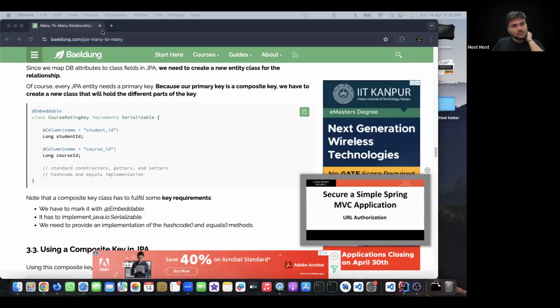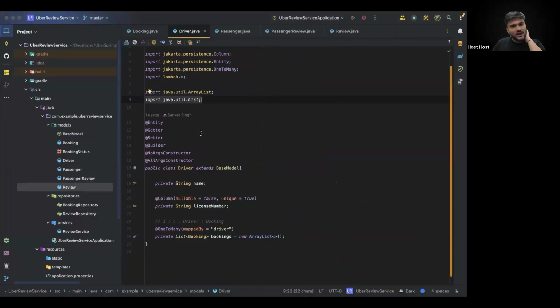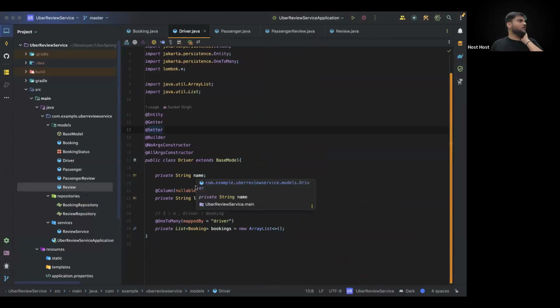Okay. Now you tell me, inside our Uber application, do you see a many to many relationship anywhere? Satvik, I'll show you. Wait, let's see one by one. Guys, do you see any many to many relationship in our Uber application? Driver and passengers. Okay.